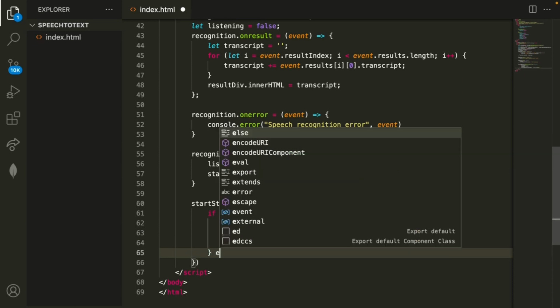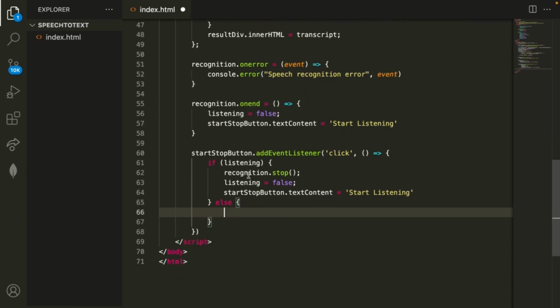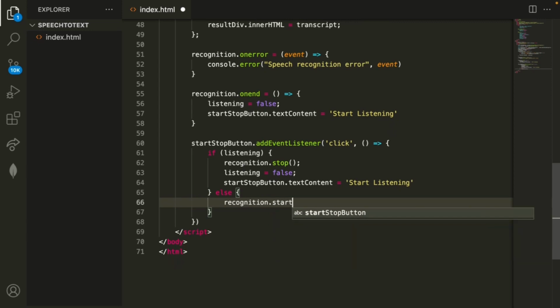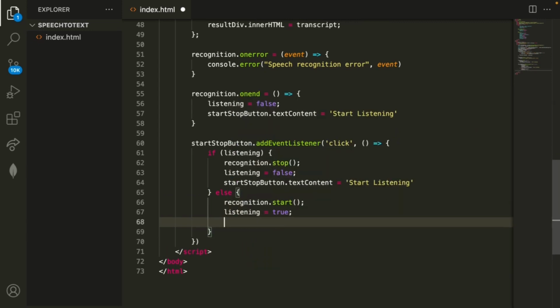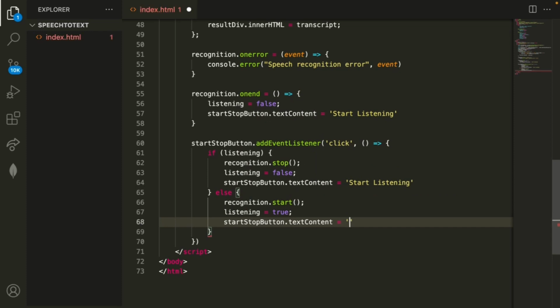Okay, the last thing we want to handle is if we're not listening, if this variable is false, then that's when we want to start this recognition. And then we'll set listening to be true. And startStopButton.textContent also needs to change, and we'll make that stop listening. Okay, this is essentially everything we need to do speech to text in HTML.